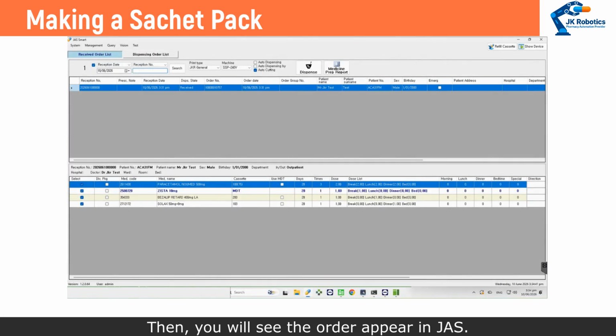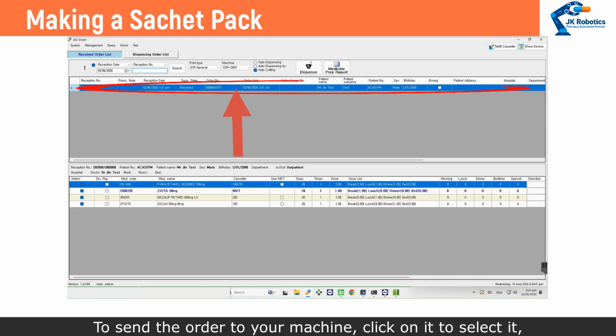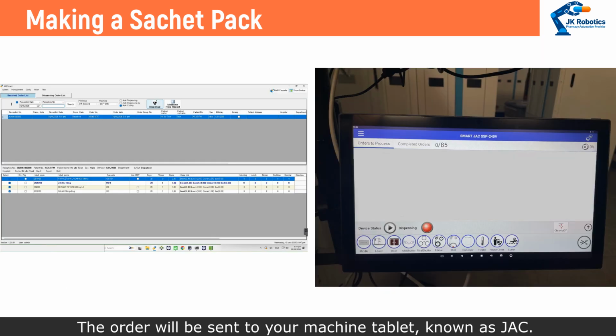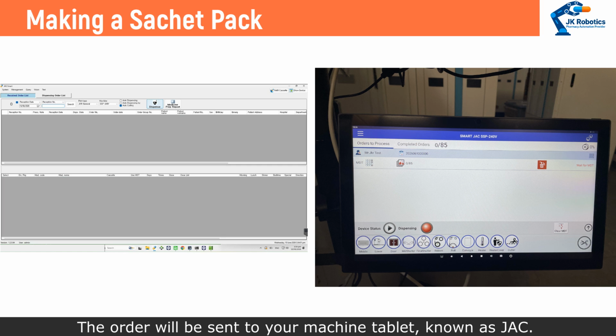Then, you will see the order appear in JAS. To send the order to your machine, click on it to select it. Then click the Dispense button. The order will be sent to your machine tablet, known as JAK.